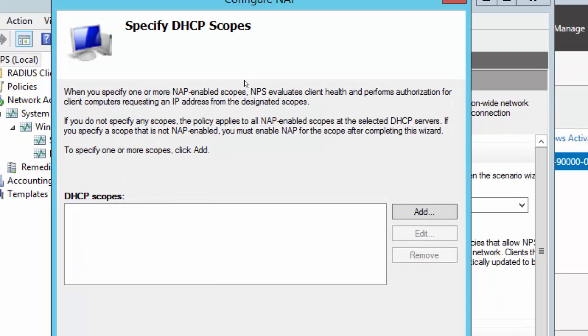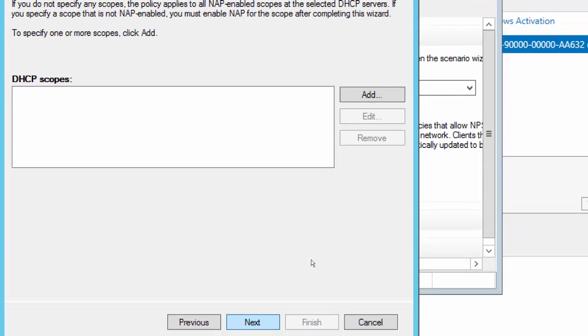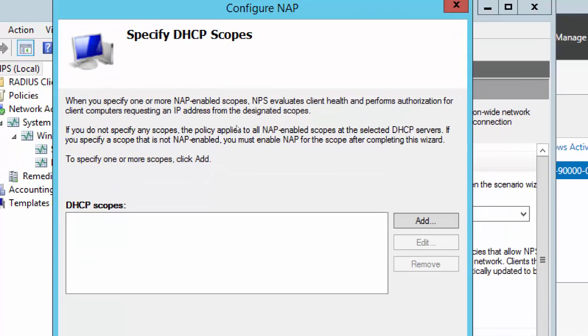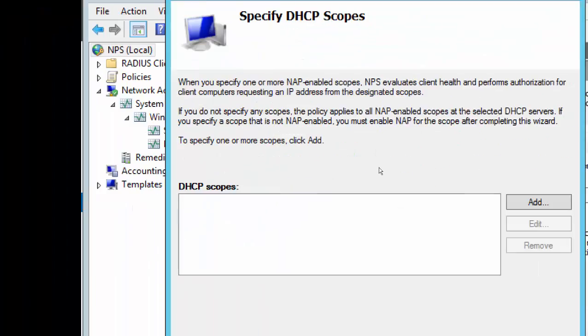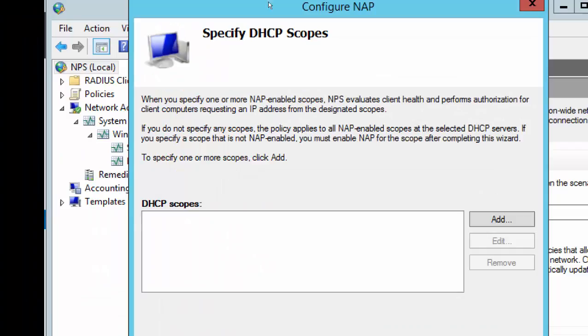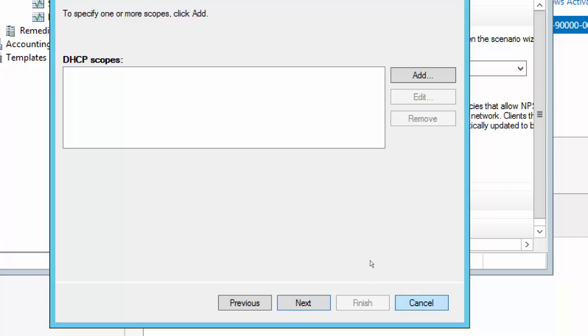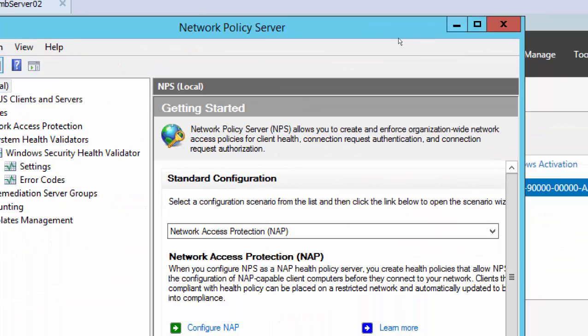DHCP scopes. When you specify one or more NAP-enabled scopes, NAP evaluates client health and performs authorization for client computers requesting an IP address from the designated scopes. If we put DHCP scopes, whoever gets those IP addresses will be checked by NAP as well. We're not giving any DHCP scopes. Our client has a static IP address, right, guys? You know what? We need to have a DHCP. In my case, I don't have it, so I'm going to cancel out from here and minimize this.